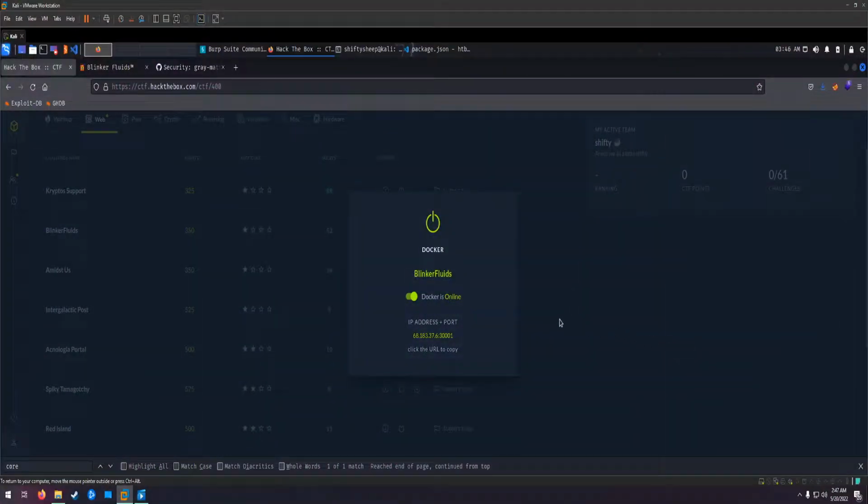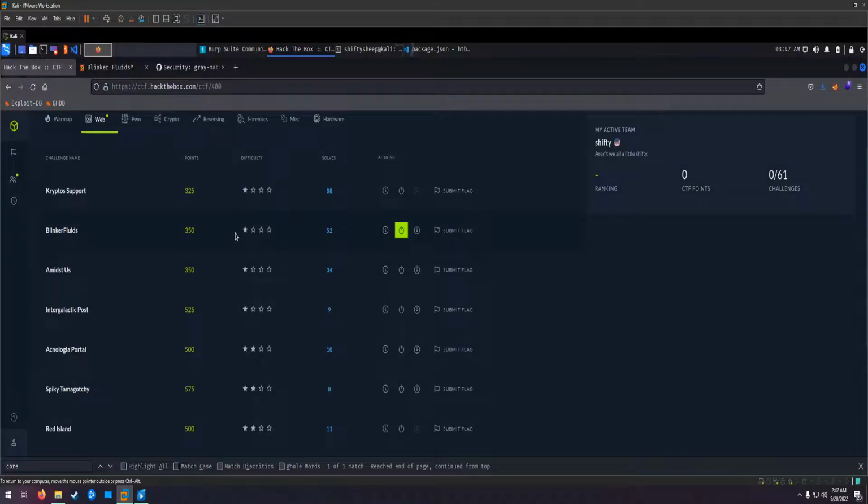Welcome back, everybody. This is another walkthrough for the Hack the Box Cyber Apocalypse 2022. This one is BlinkerFluids. In the web category, it is marked as an easy. I've gone ahead and downloaded all the materials, also launched it.